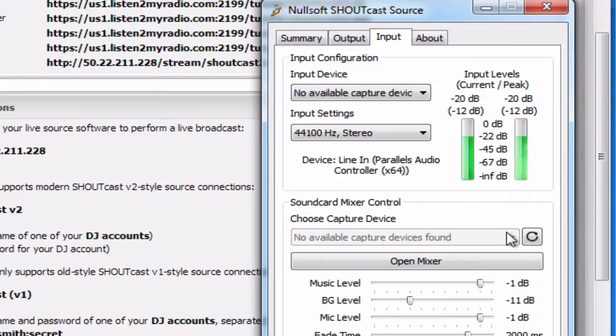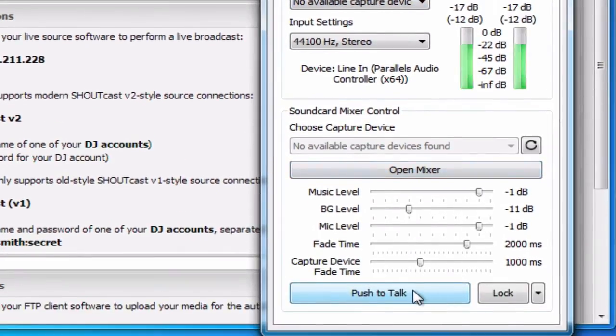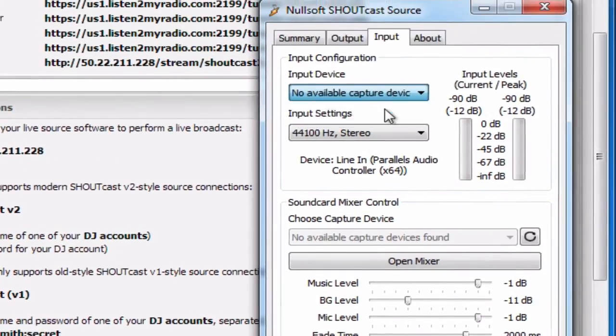Once you have selected all of these, both the line in, sound card input here, and the microphone here, you can either push to talk, where you hold this button while you're talking, or you can lock the button, which will just stream your voice until you click on lock again, which will disable it. We'll return this to Winamp for now.